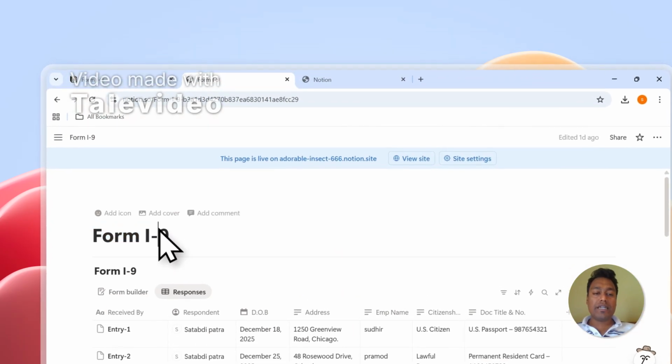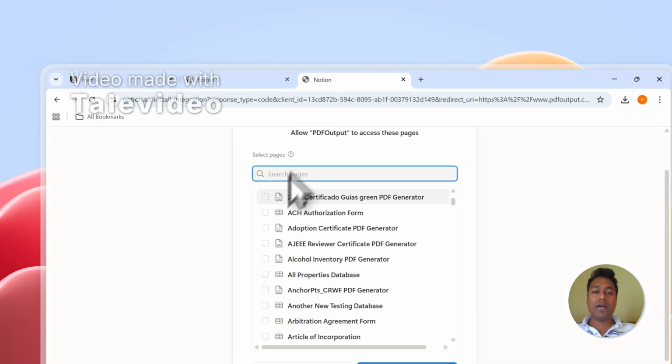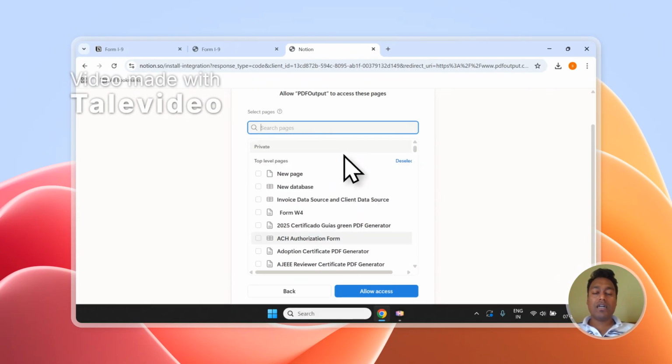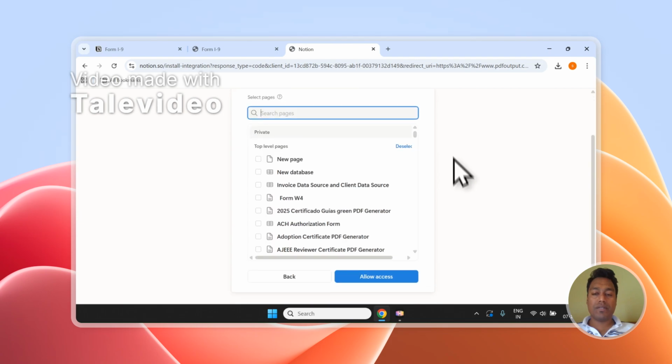Also, if your database is connected with other databases through relation properties, so let's say my form I-9 is connected with database A and database B through relation properties, I also need to add database A and database B inside the search pages so that all the PDFs that will be created will have all the relation and rollup values appear correctly in the document. Otherwise, the relation and rollup values will not be visible.